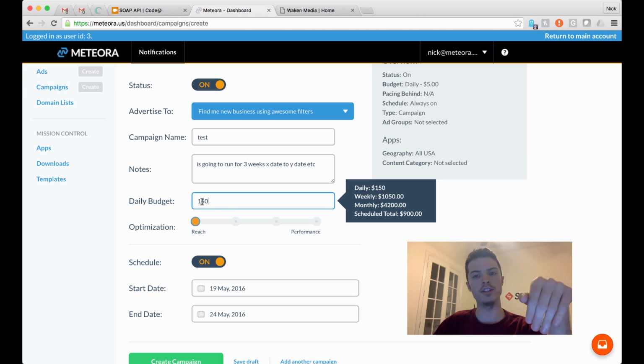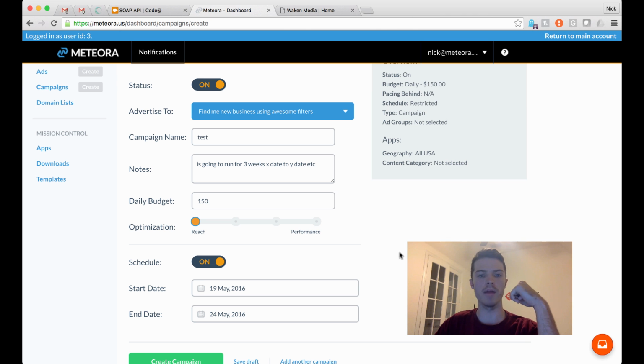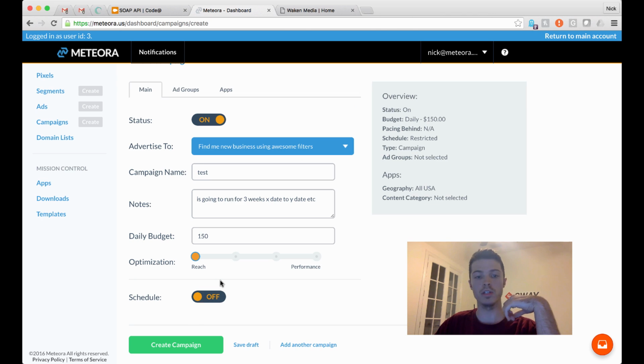Now later, if you change the budget, you still want to look at pacing behind and that kind of thing to make sure you're not going to overspend. But these are great indicators: schedule total, daily budget, and pacing behind are great things to look at. So let's go back. I'm going to turn the schedule off.